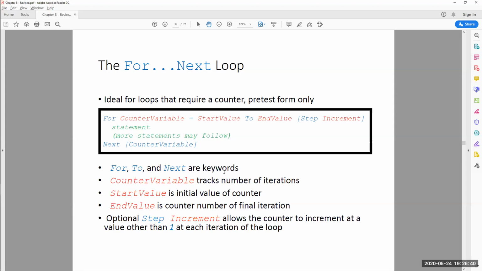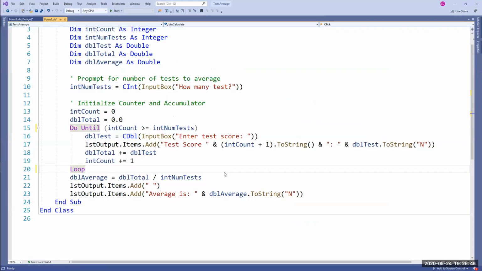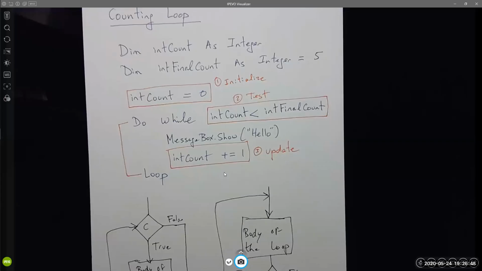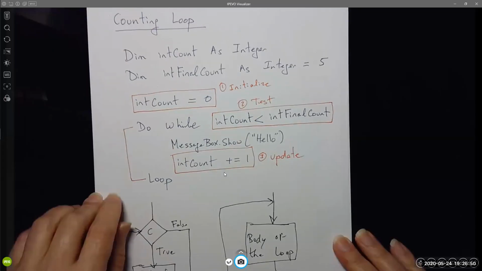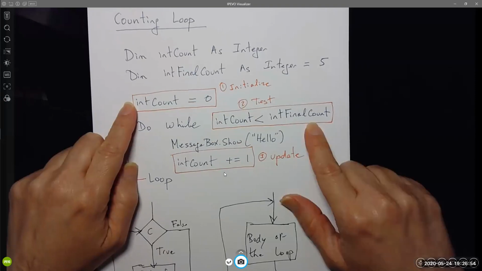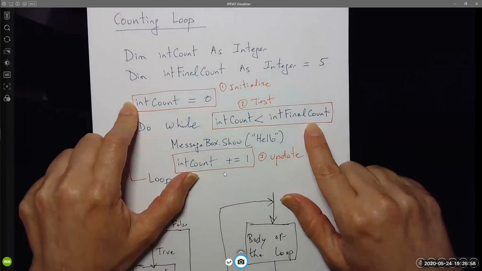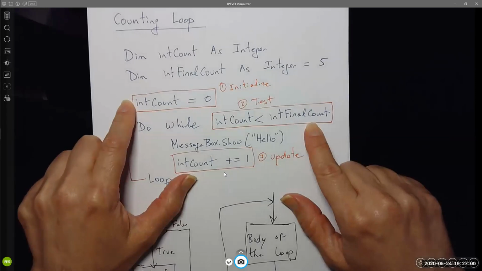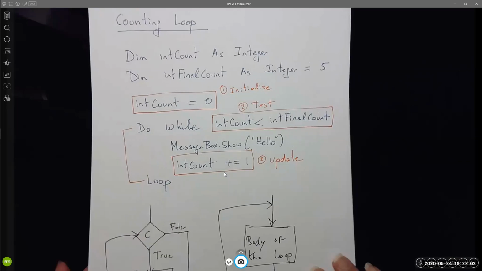All right, so I'm going to go to the projector again. Okay, sorry. You can see here that we have three elements of a loop: initialize the counter, test the counter, and update the counter. Three elements of the loop, right? You can put them all in one statement when you use a for loop. The nice thing about it is you can do it in one statement, so you get shorter code.